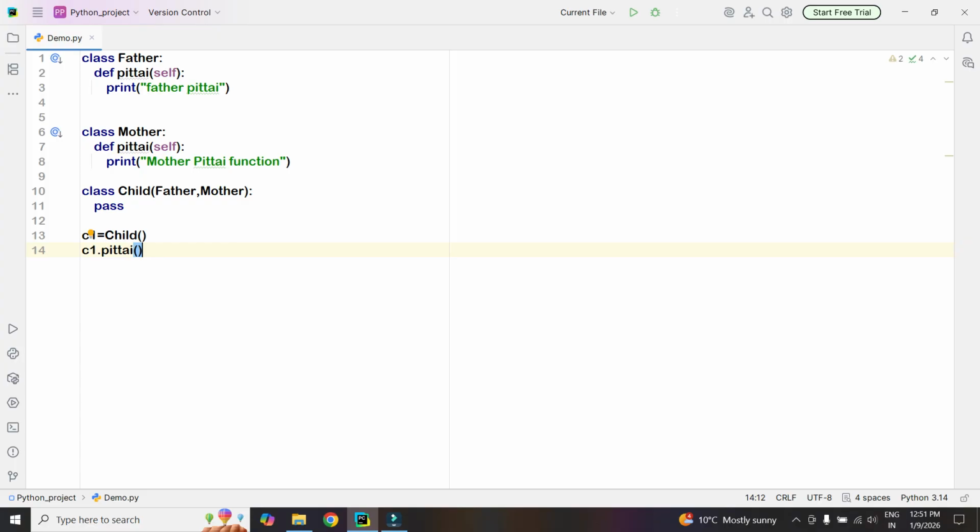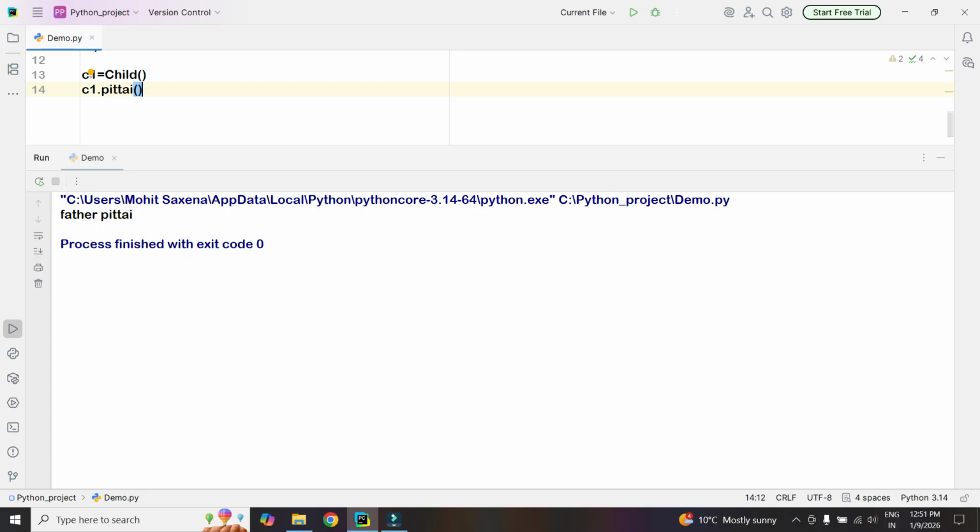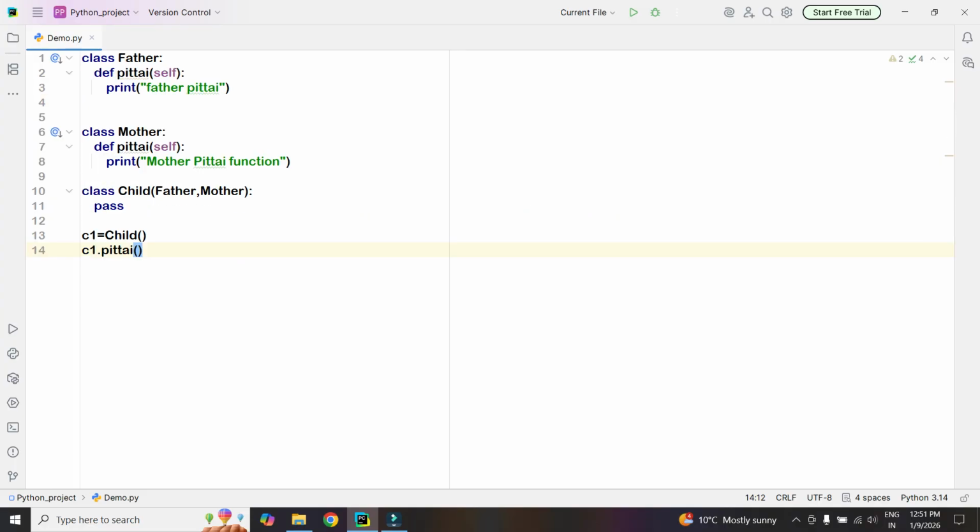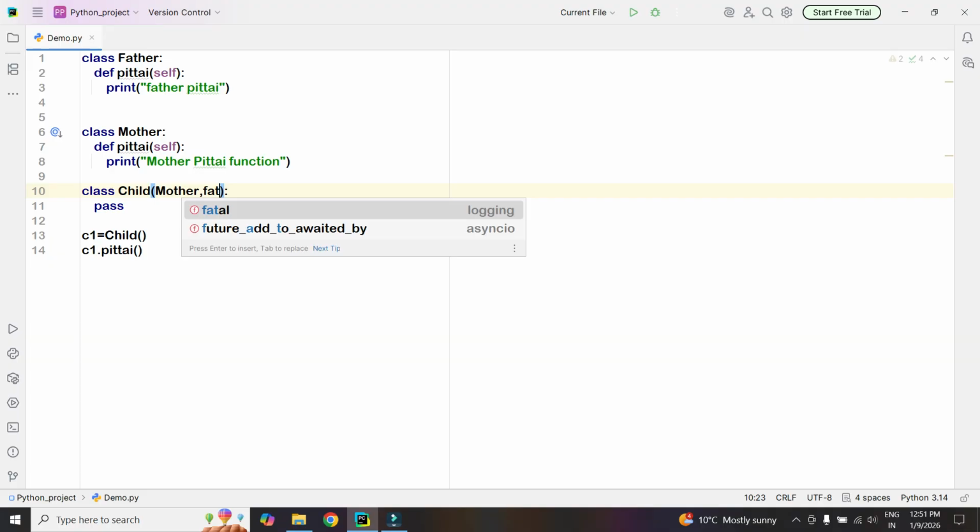But Python gives a solution for it. If we call that function, it will call the father type function, because it works on the basis of order. If you inherit father first, it gives priority to father. If you write mother first in the order, it gives priority to mother. So now guess which type function it calls: mother type function.